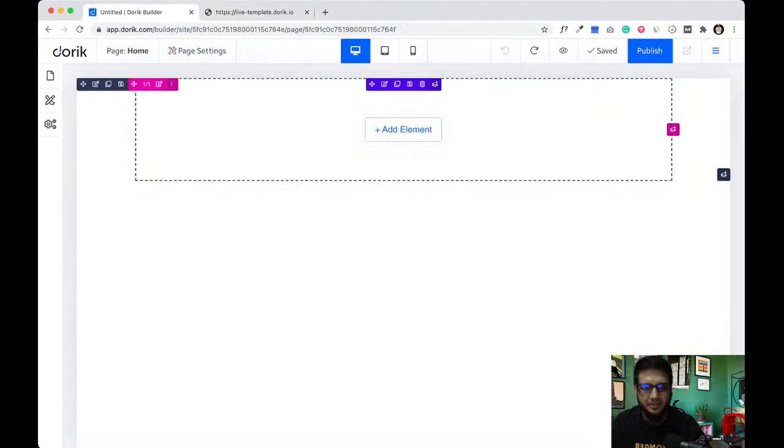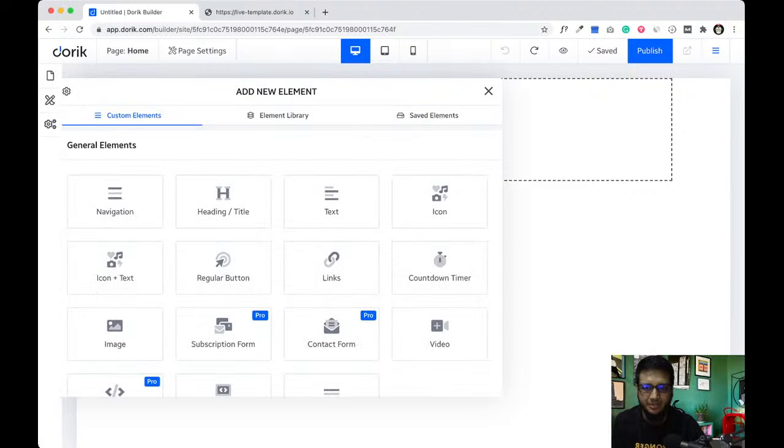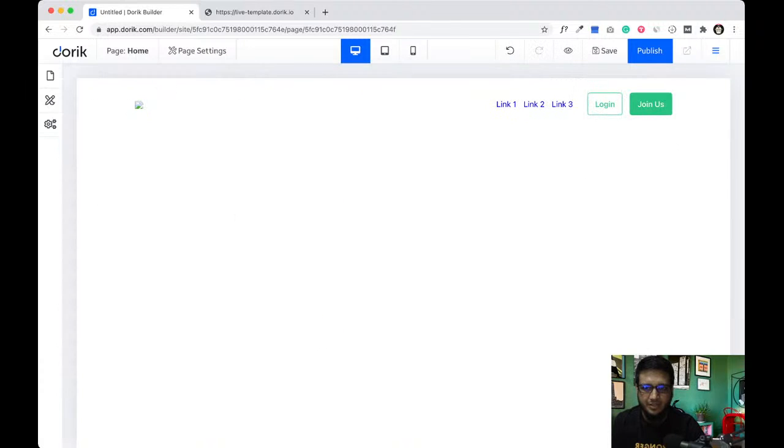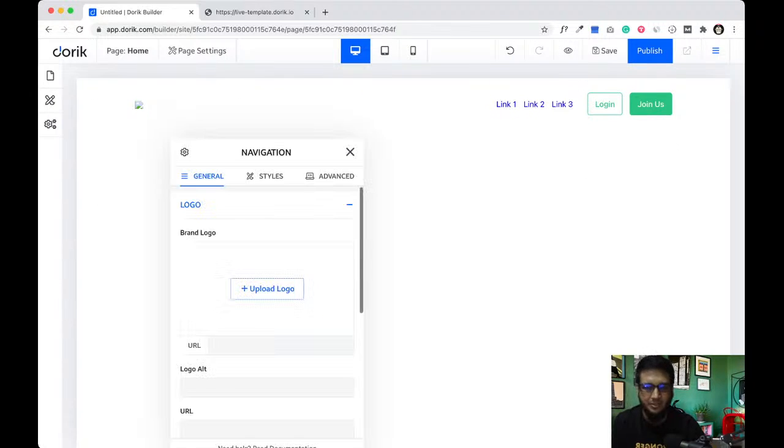I'm gonna add an element here, and I'm gonna add the navigation. So you can see our navigation is here. For some reason our placeholder logo is not showing. It's not an issue.